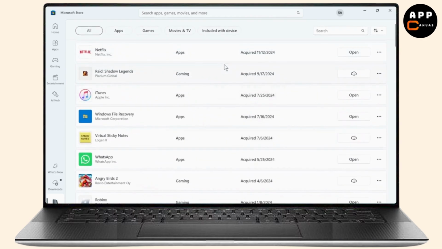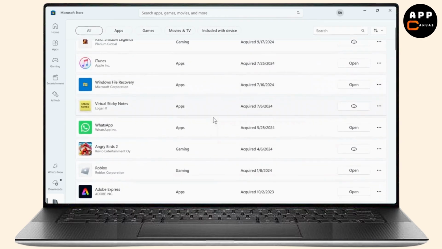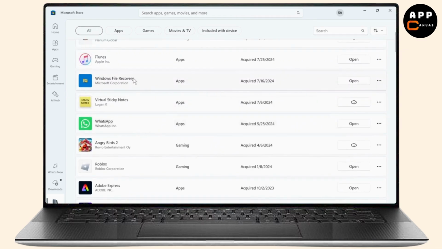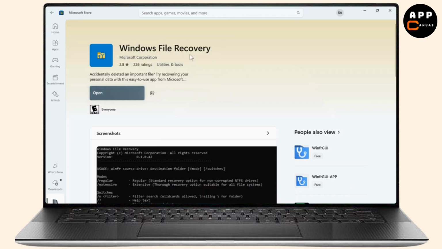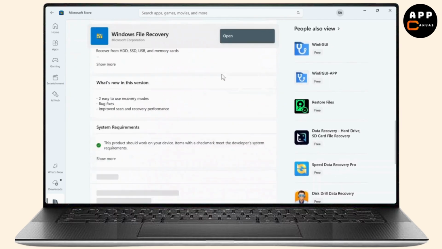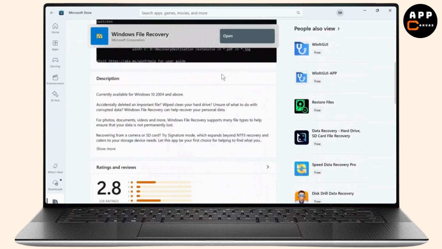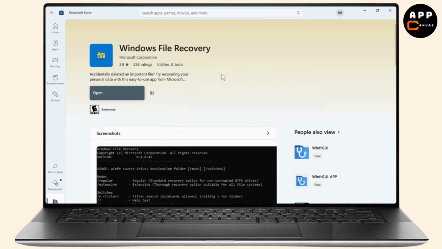So let's say that if you want to uninstall something, you first need to open it up. So let me just open up this Windows file recovery. And if I open this up, you'll notice that there is no actual option to uninstall this. Now, as you can see, you can scroll down, you can check it out. There is no such option.